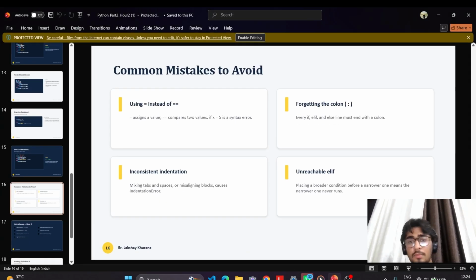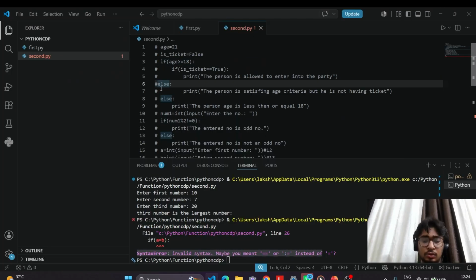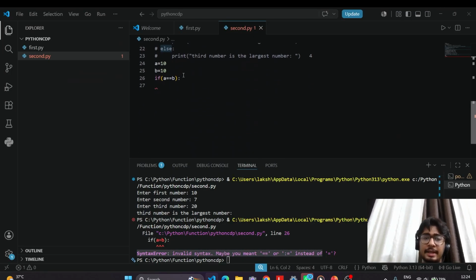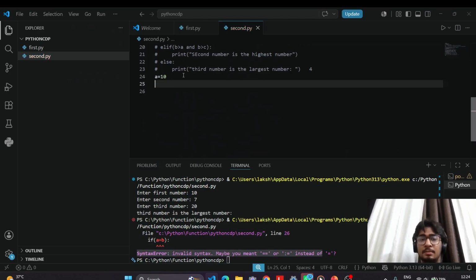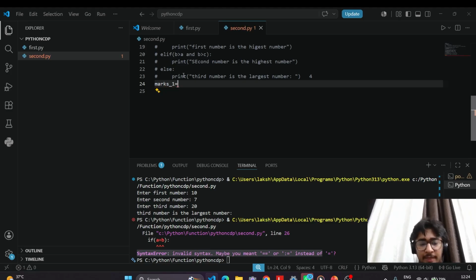Okay. So the next part is unreachable elif. Placing a broader condition before a narrower one means that the narrower one never runs. So okay, I will tell this also. Suppose I am checking a grading system. Suppose I am making one grading system. Marks, marks underscore 1 equal to 78.